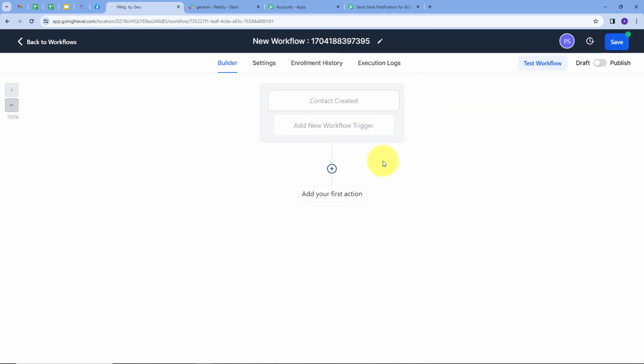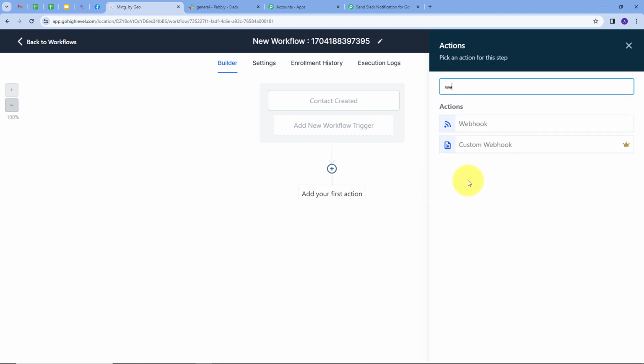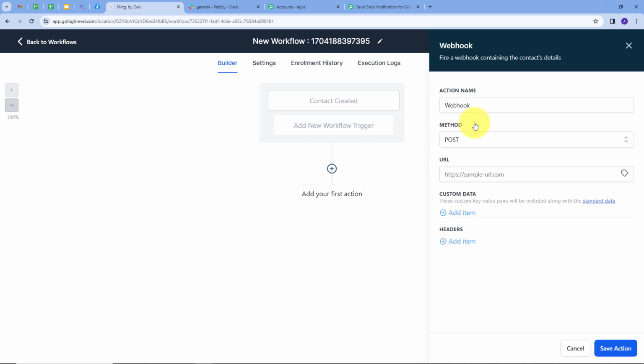Now I have to add my first action. So I'm going to click here on Add Your First Action. And here my action will be webhook. So I'm going to select this webhook. Now I have to set up my webhook. So my action name is webhook. My method will be post.